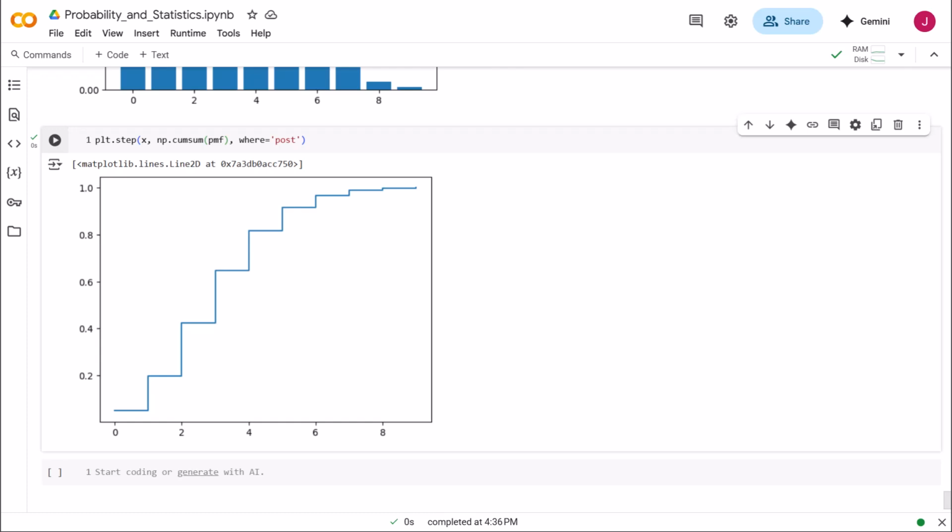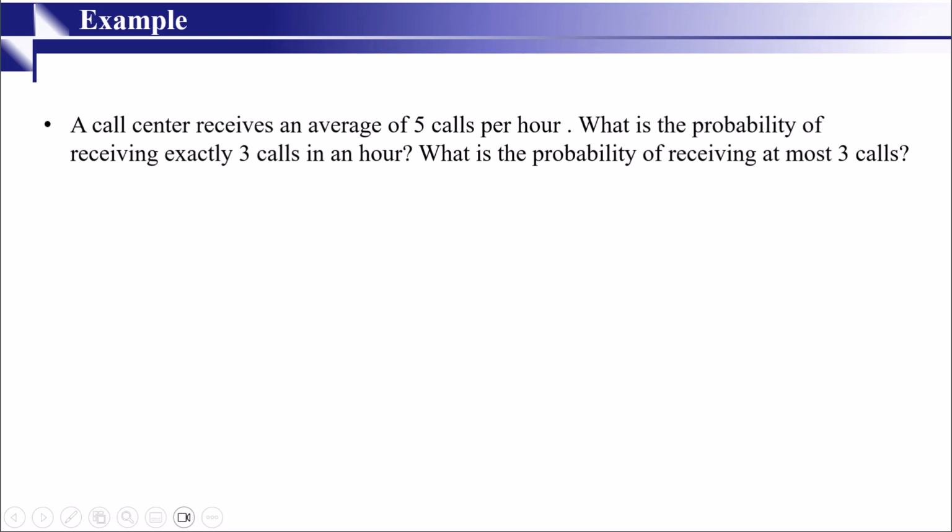Then PMF, we have calculated already, and this np.cumsum computes the cumulative sum of the PMF. This where argument specifies how the steps are drawn, and this 'post' means that the step occurs after each x value. So let's see another example here.